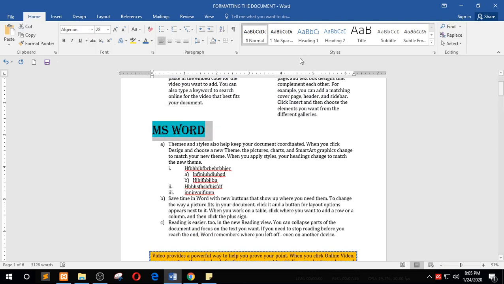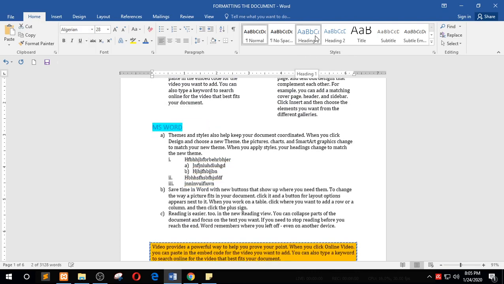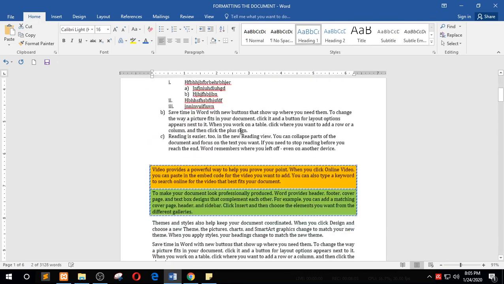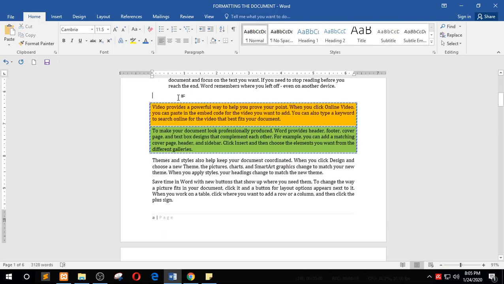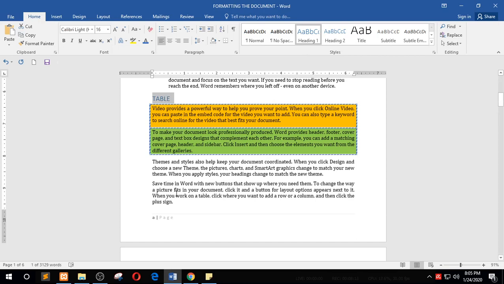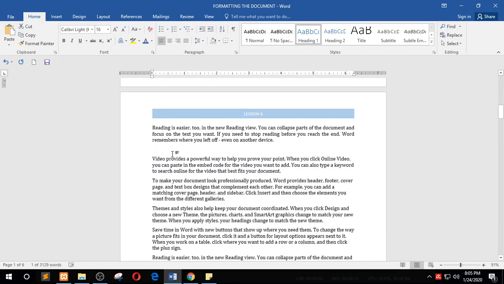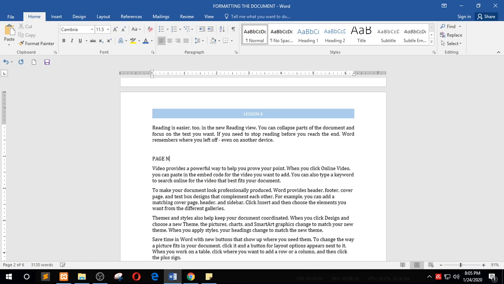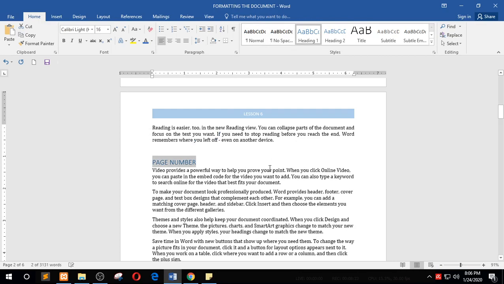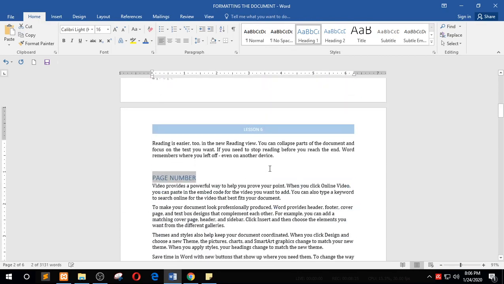I'll also move to number 2. Maybe apply this heading 1, do the same. So I can also do that. Let me just add another title. So maybe table, do the same, highlight. So this heading 2 or heading 1. I can also apply here, maybe page number, do the same, highlight, apply the title.